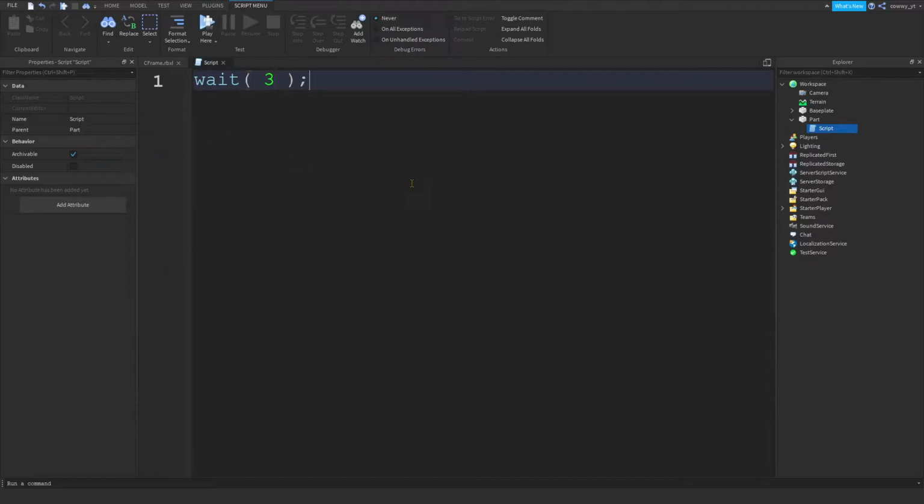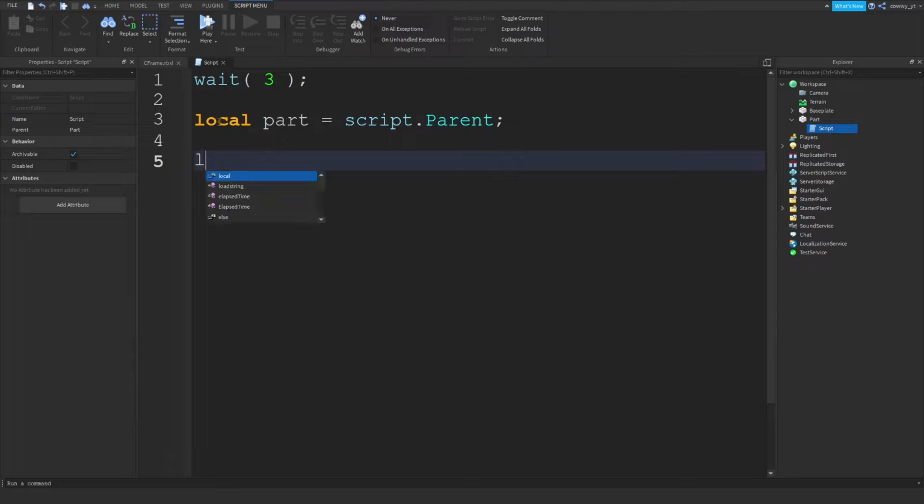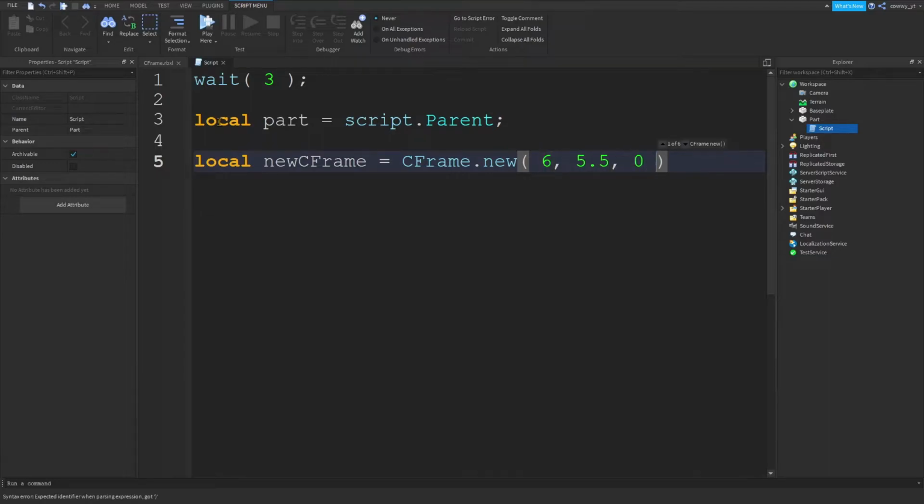Wait 3. This is going to make the script wait for 3 seconds before running any other code. If I didn't put this here, we won't be able to see the changes once we enter the game. And then we say local part equals script.Parent. In this line of code, we're getting the part itself. And then we write local newCFrame equals CFrame.new(6, 5.5, 0). Here I'm creating a new CFrame that will be attached to the part. The numbers inside of CFrame.new are the new position, and you don't need to worry about the rotation.